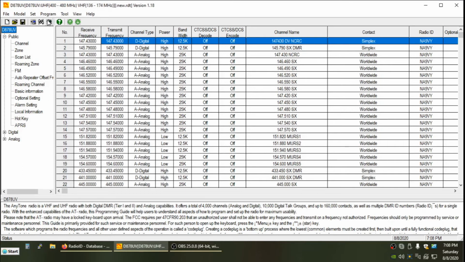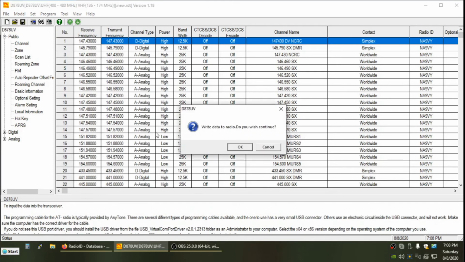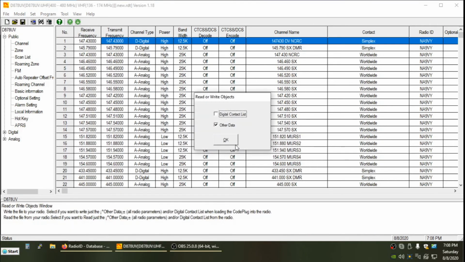And so what we want to do is come over here and hover over our little arrow pointing to the radio and get the pop-up window that says write to radio. Click on it and write data to radio. Do you wish to continue? Somebody doesn't speak English very well. Yes, I do. Click OK.